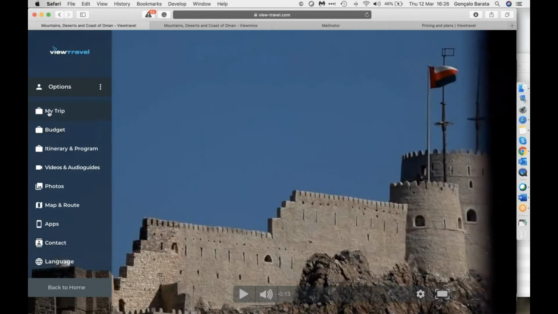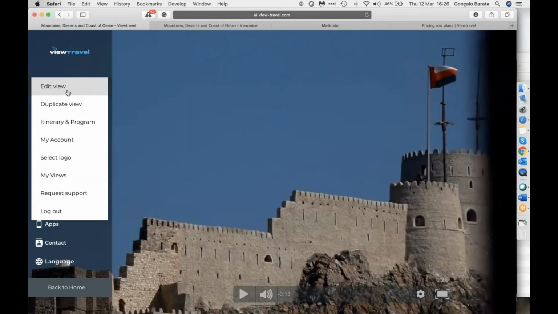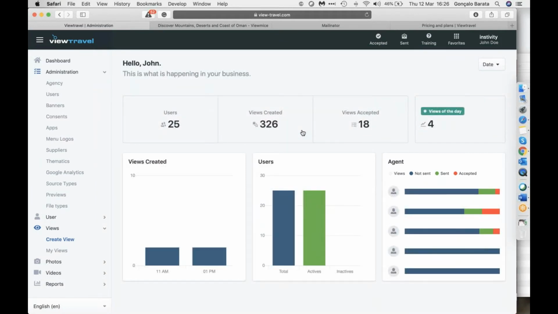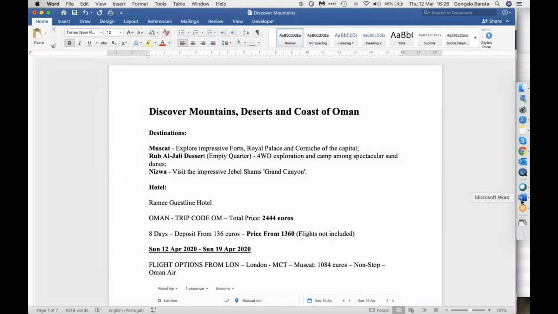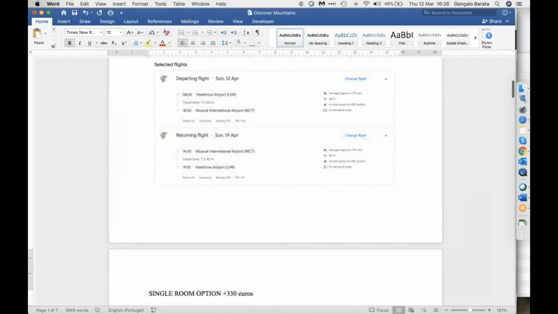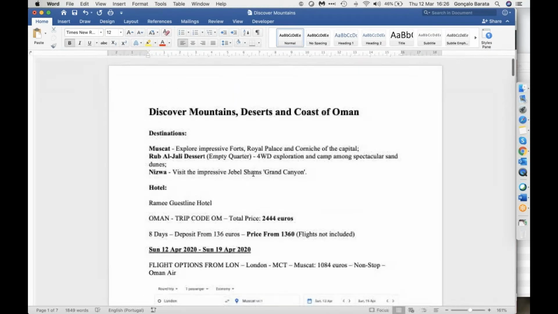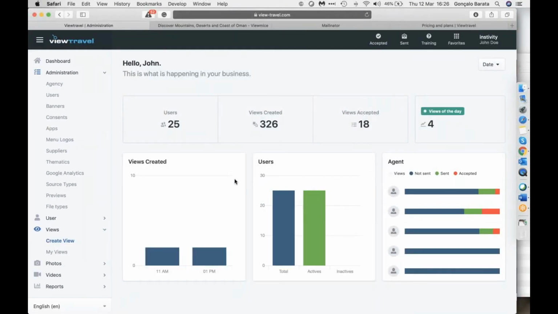Now let's create this particular view. I'm going to my account. Let me show you how I've managed to get here. I'm going to use a specific document where I have several pieces of information. And what you see here on the screen is what I will use to create the video view that I've just shown you. It's very simple.